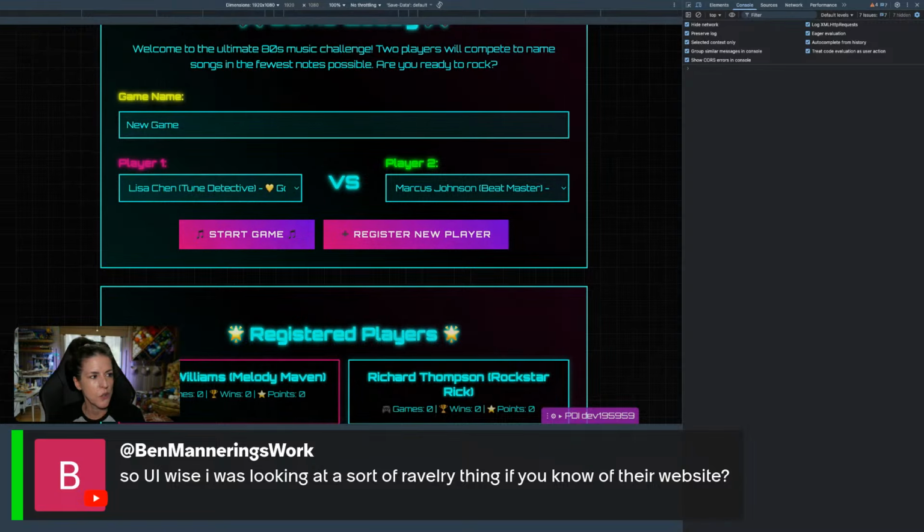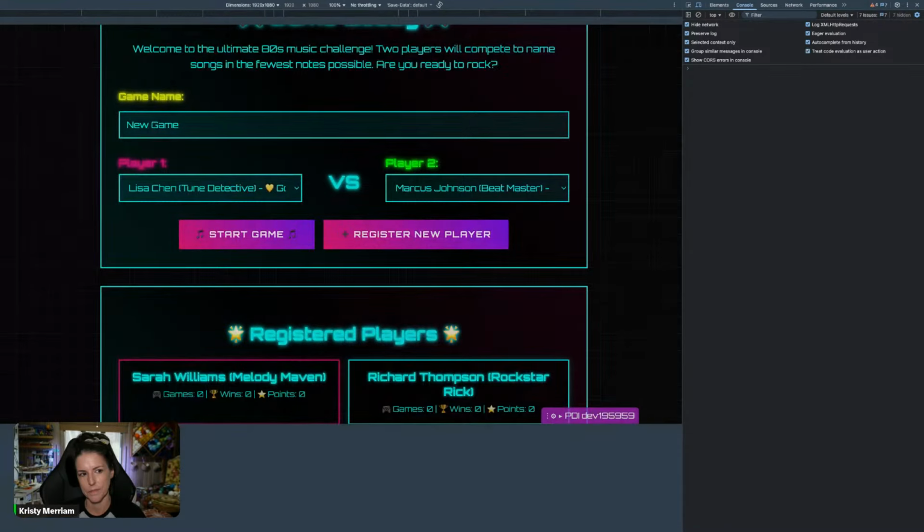UI-wise, I was looking at sort of a Ravelry thing, if you know of their website. Oh, do I know of their website? Yes. That's currently where I keep my management of my yarn stash, but I'm terrible at keeping it updated. It would be super cool if I could just scan the barcode on the app and it knew what kind of yarn it was. It's not going to work for all of them, probably, like the more boutique-y ones. Anyway, if you need any testers or anything, Ben, sign me up.